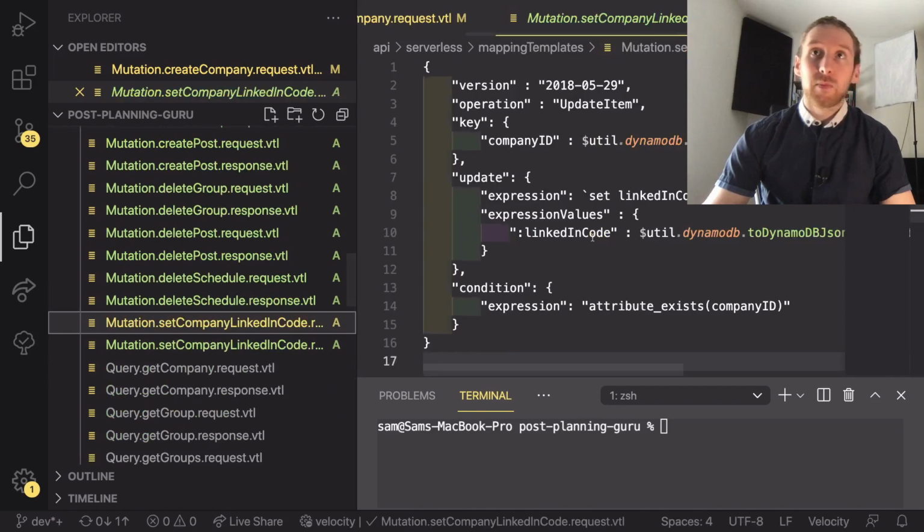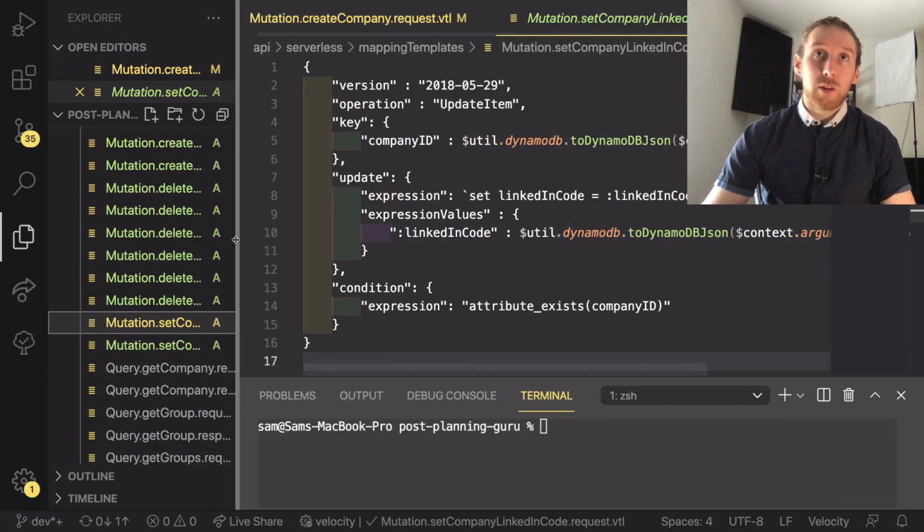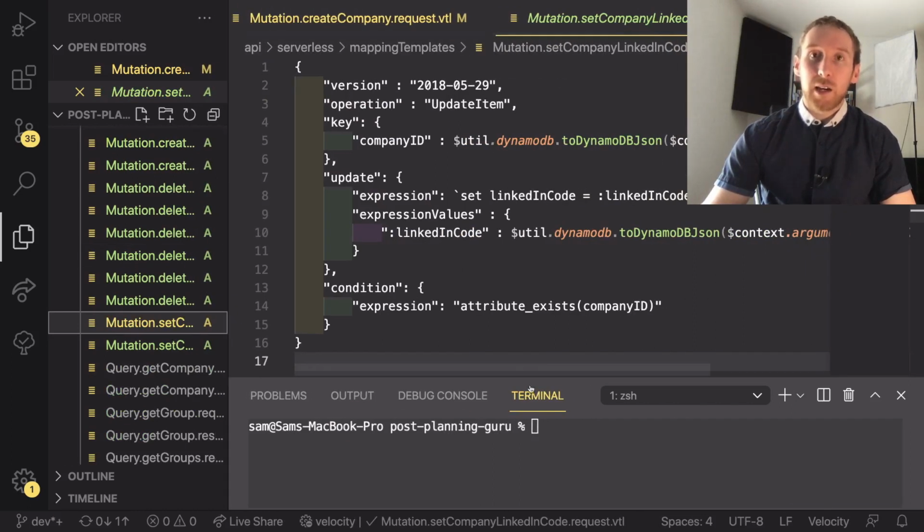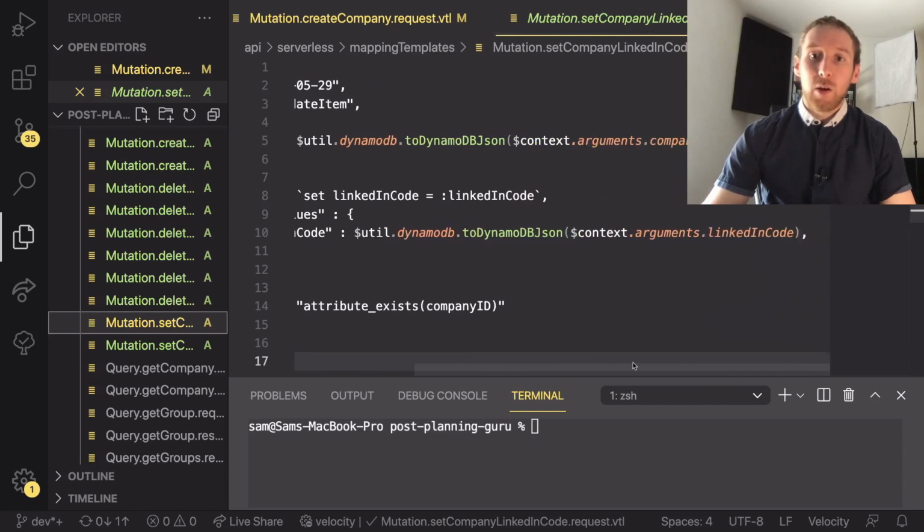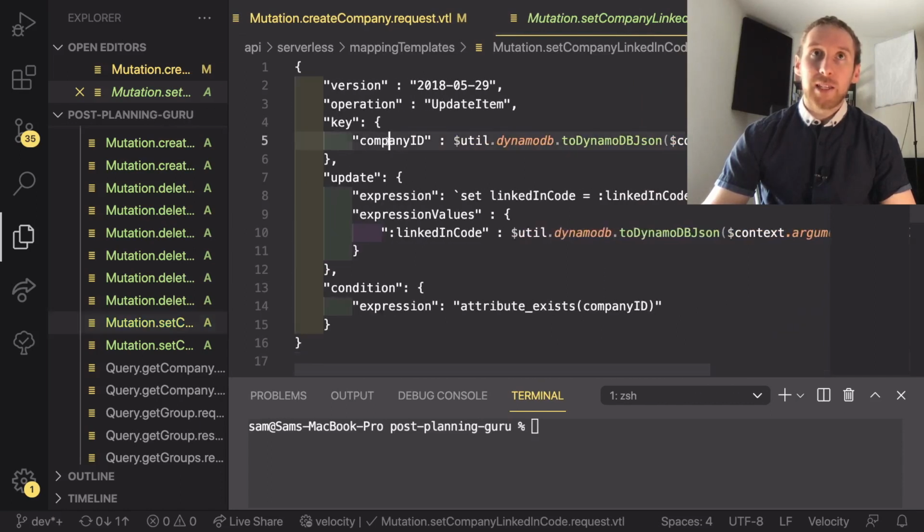So here we are. This time, instead of it being a put item, I'll move this out of the way a little bit. It is an update item. And in here, we are doing an update where we're passing in the company ID, which has been provided, as the key, because that is how we are referencing this object. And then within that object, we want to pass in an update expression, which is just set LinkedIn code to equal the value of colon LinkedIn code, and then the values that go into that expression.